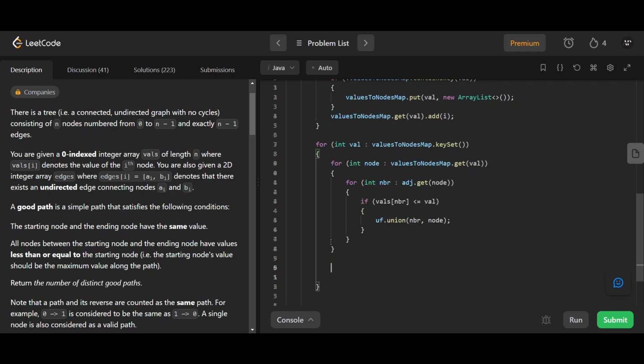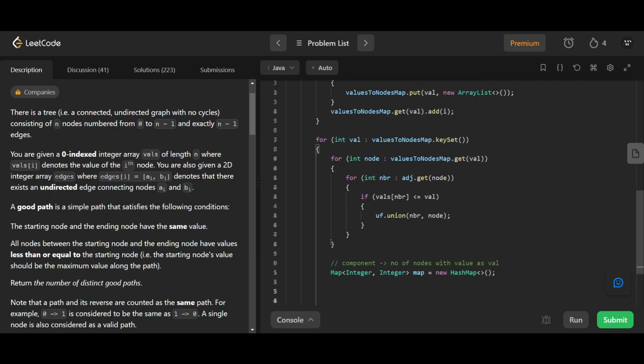So let's add a mapping from connected component to the number of nodes that each connected component has. So let's say we build a map. So we want a component to number of nodes with value as well. That is what we want. So let's build a map from integer. And so how do we do that?